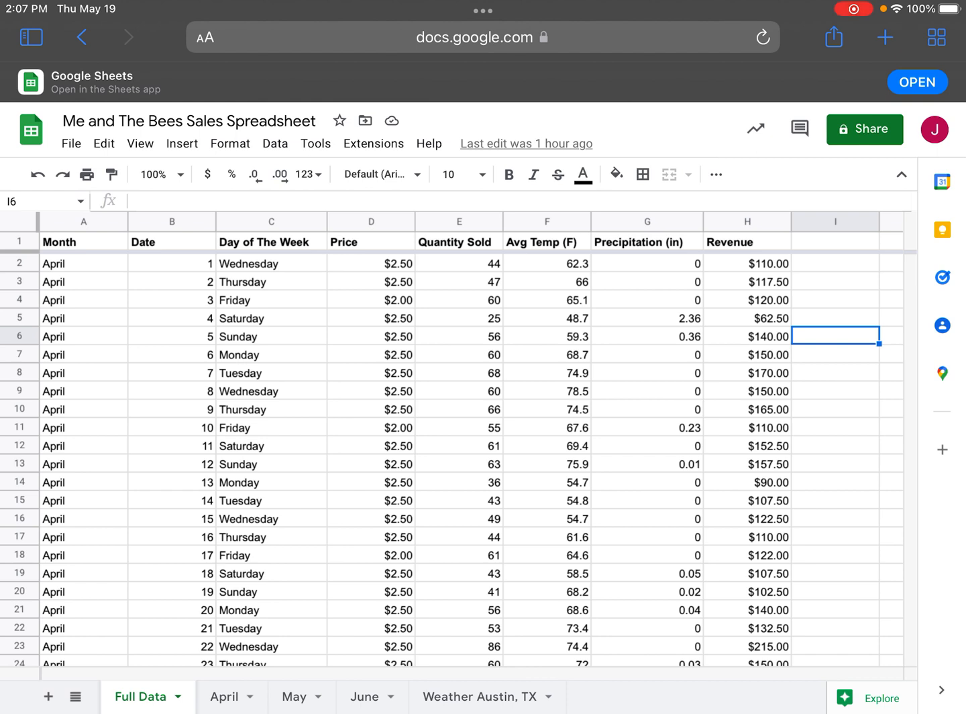So in my last tutorial, I taught you how to sort the data. This is going to be kind of a tutorial on advanced sorting and then also filtering.